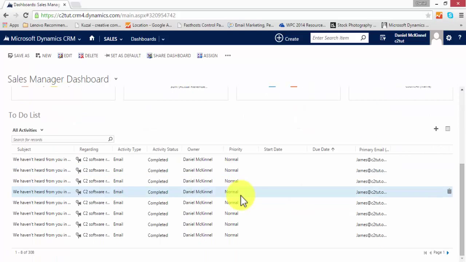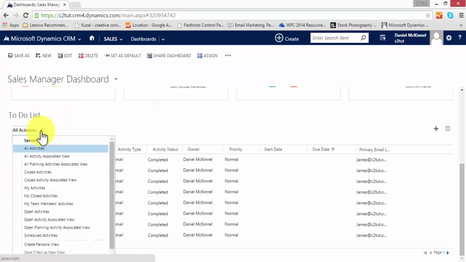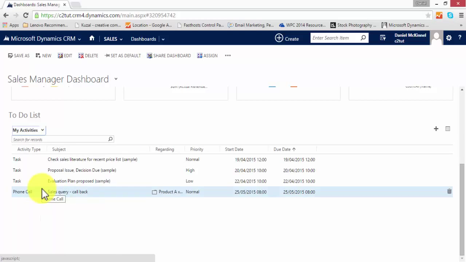Scrolling down slightly as well, we have chosen to show a view of activities, and we've called that the to-do list. We have a view selector, so we can choose to look at open activities, or we can choose to look at my activities.